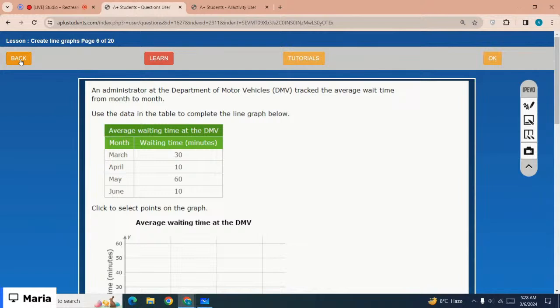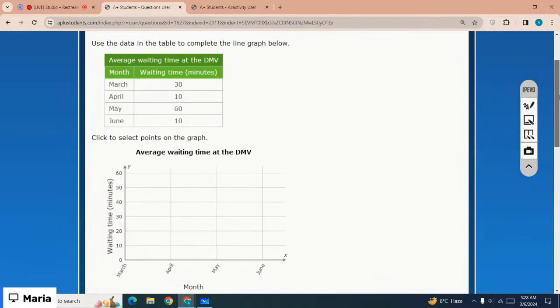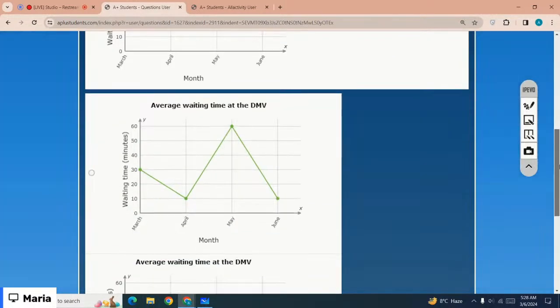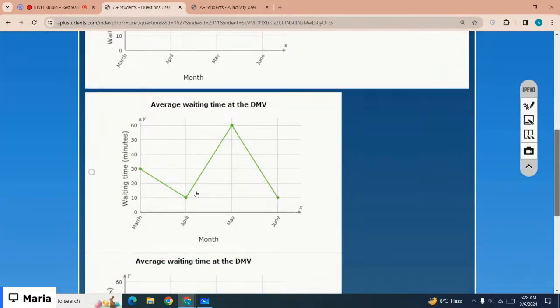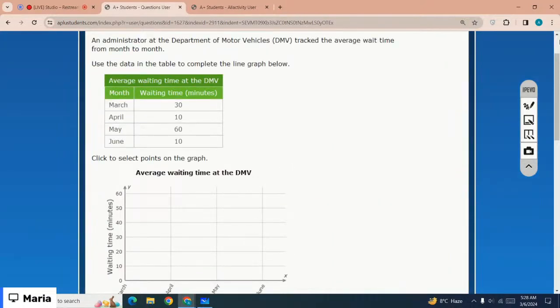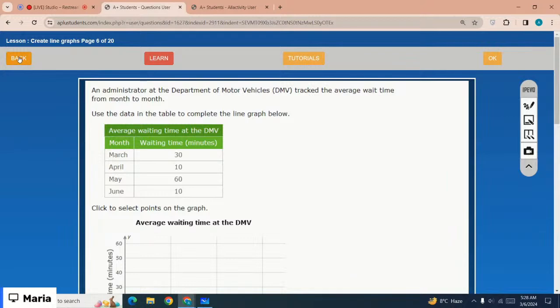30, 10, 60, and 10. You just have to compare these values, right? 30, 10, 60, 10. That is the correct option. Okay, you can complete the lesson by yourself later today. Let me just move on to the next lesson.